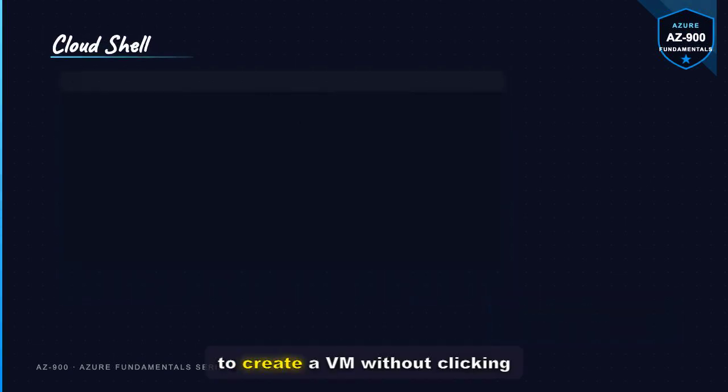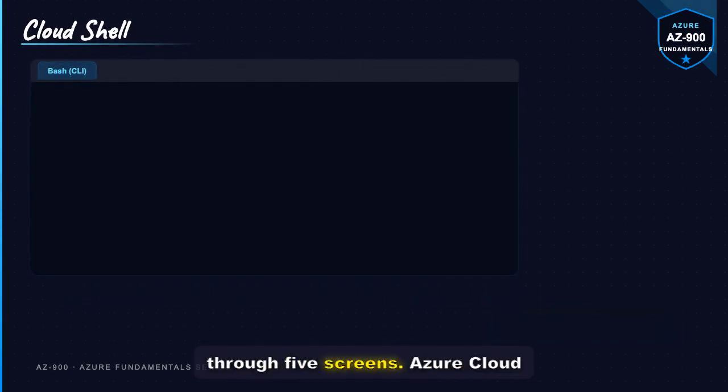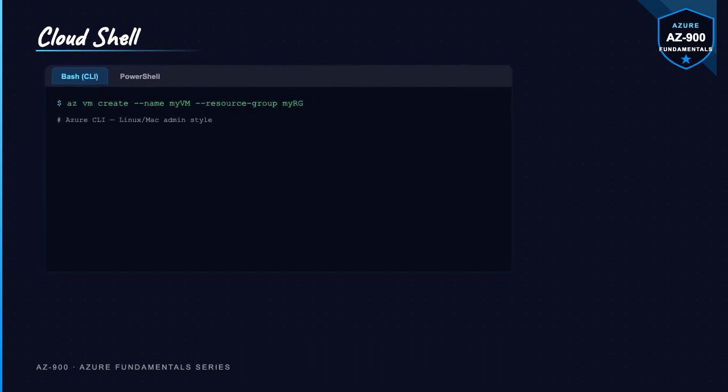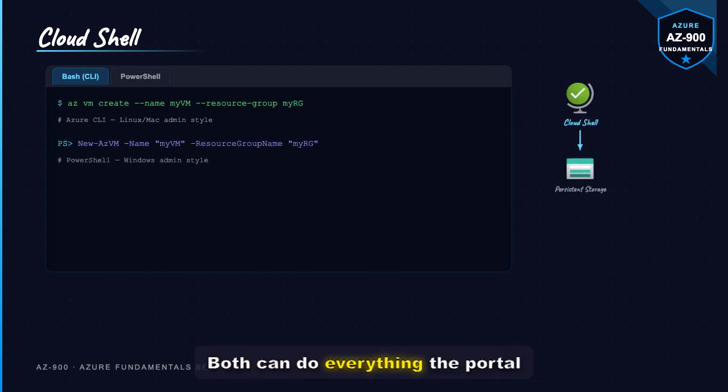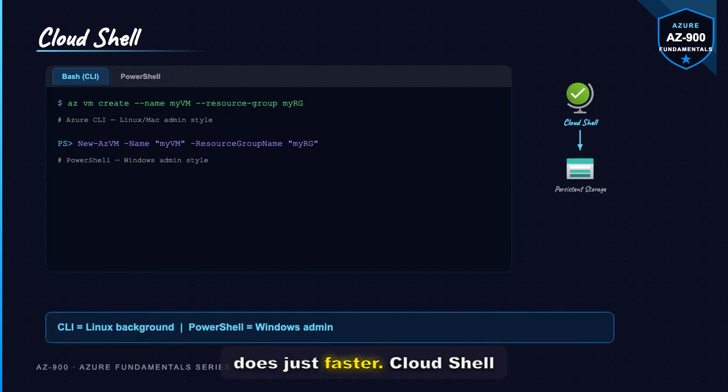Now, imagine you want to create a VM without clicking through 5 screens. Azure Cloud Shell gives you a browser-based terminal with 2 options. Azure CLI uses bash-style commands. Azure PowerShell uses cmdlets. Both can do everything the portal does, just faster. Cloud Shell is authenticated automatically and has persistent storage. Use CLI if you come from Linux. Use PowerShell if you're a Windows admin. Both achieve the same result.